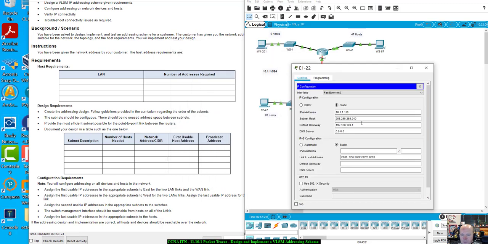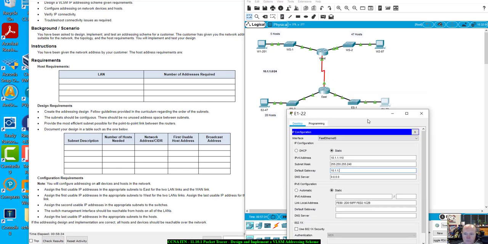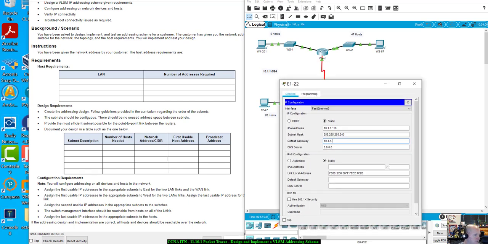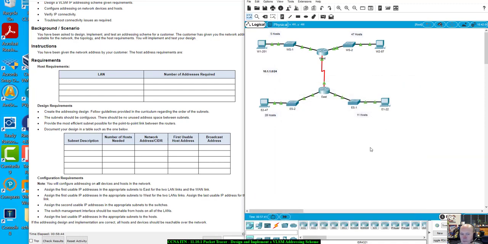What did I just put? I just put that in there. Oh, duh. Look what I did. 10.1.1. All right, ES1, 97. All right, so that is good.